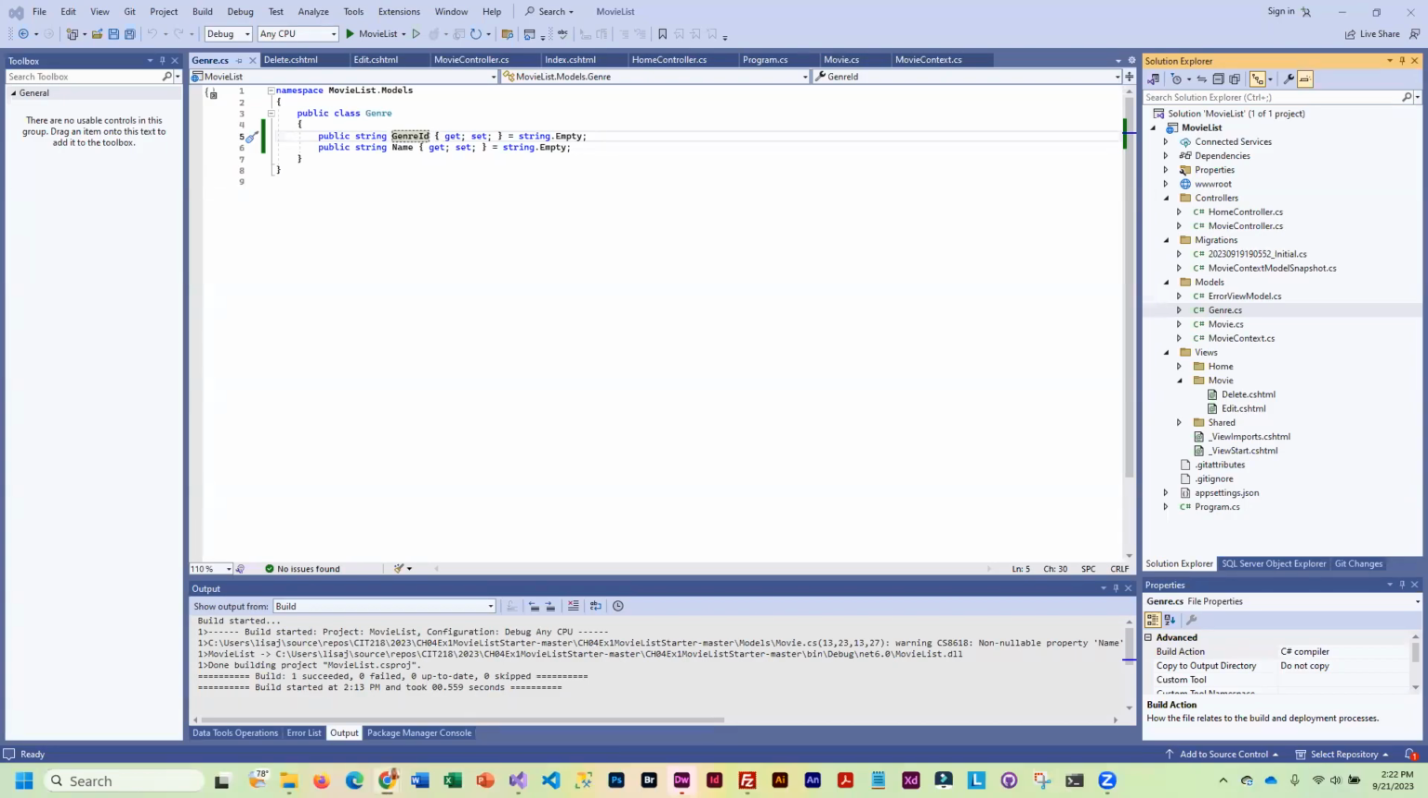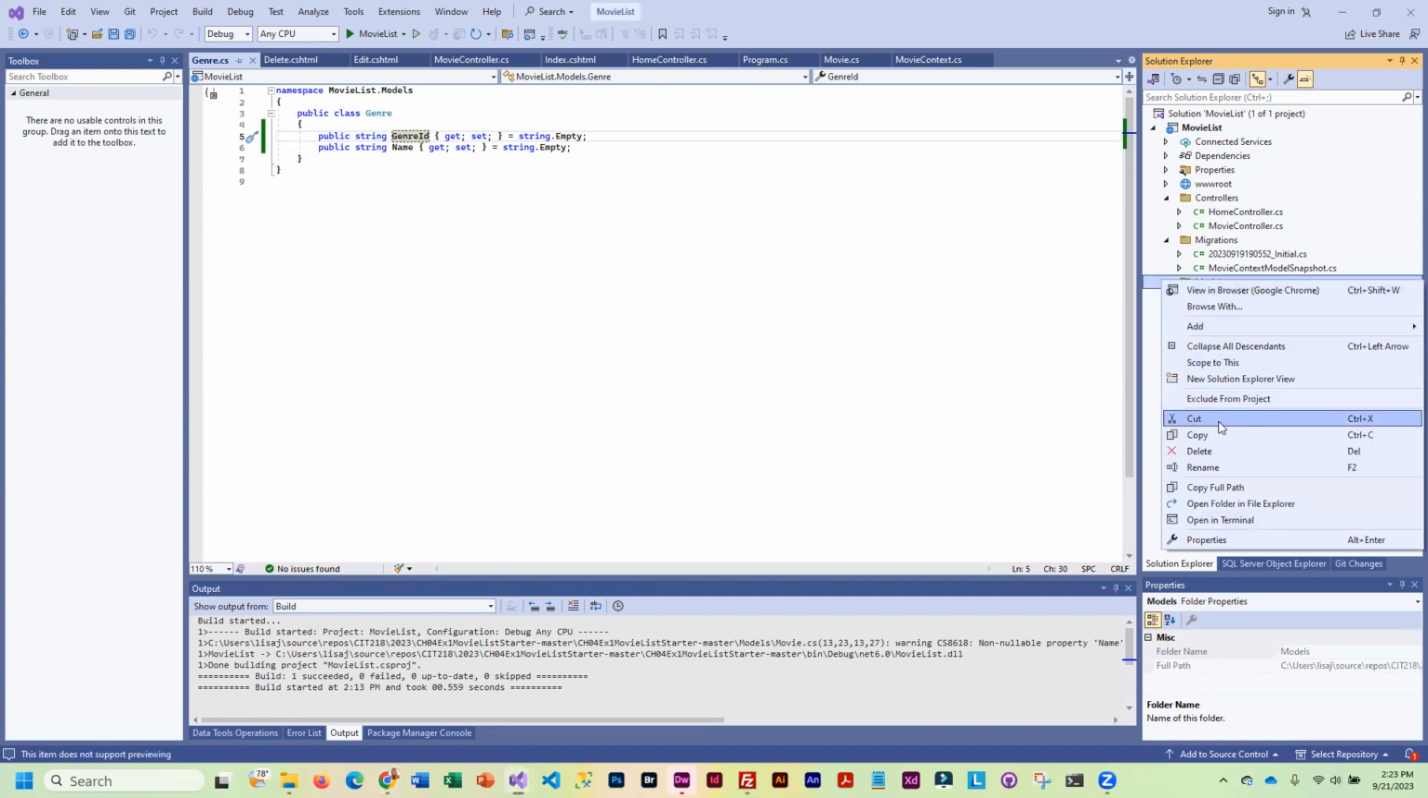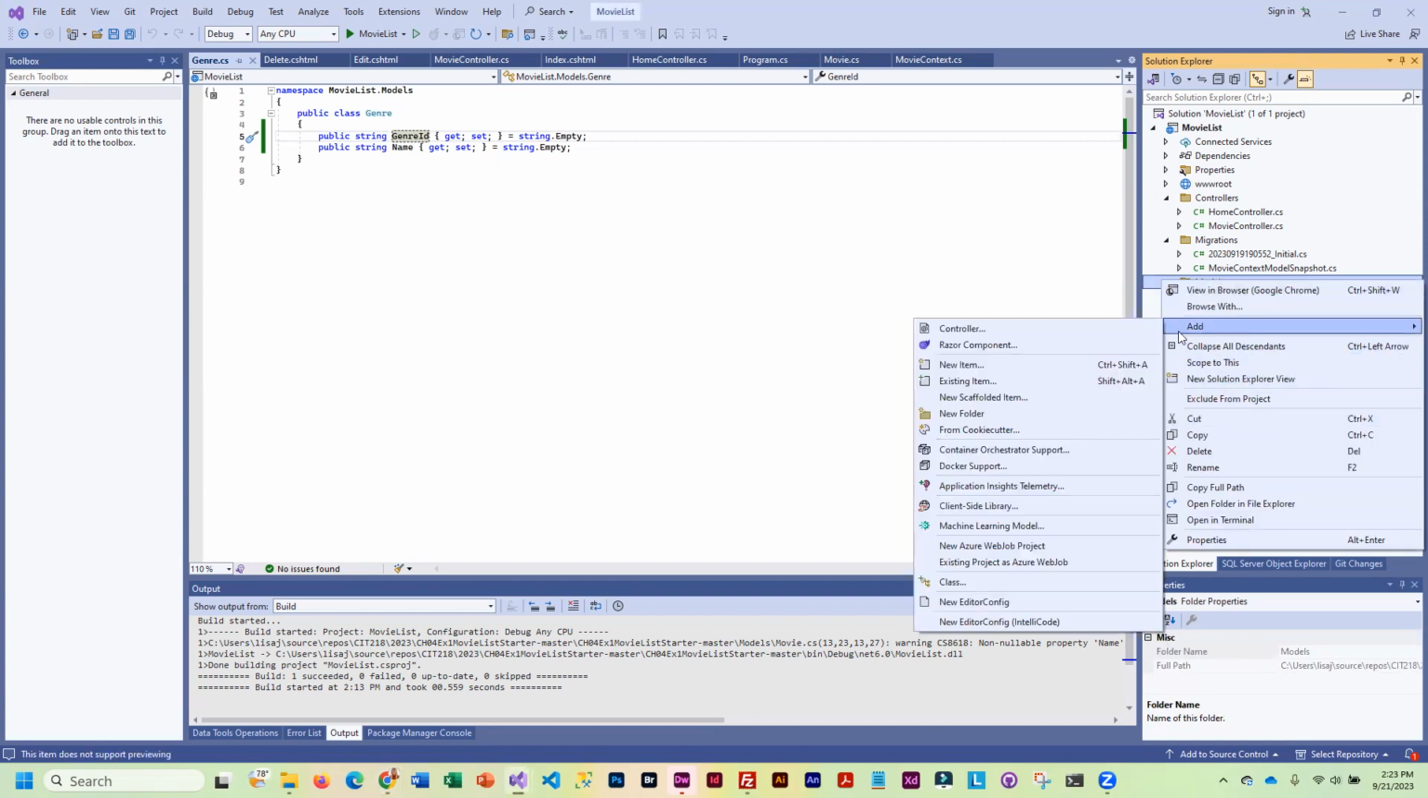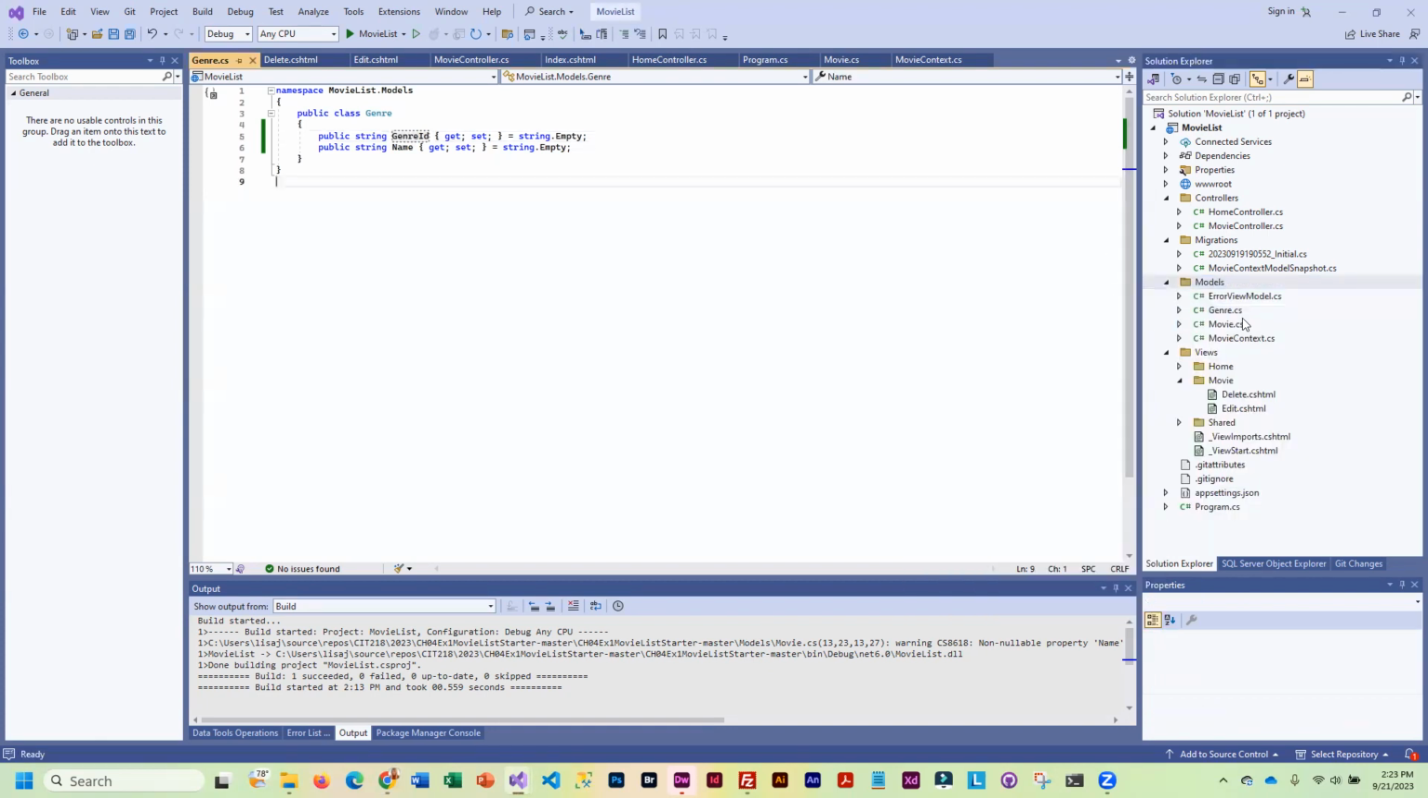At this point, we have one class, and we are going to be adding a second class and then relating our tables to each other. The second class that you're going to add is called genre. So you're just going to right click on models, go to add, and choose class. And then you're going to call it genre.cs.